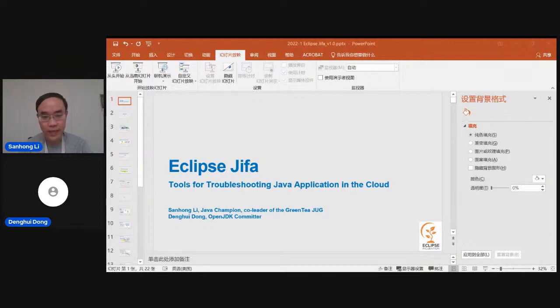The third part is the demo. It is a very interesting part. I will invite my colleague Deng Hui to give you some live demo, and I think we have 3 important usages for the live demo. You will know how you can build Jifa in your enterprise, how to deploy it, and how to use Jifa for your purpose. The last part is the summary. Okay, let's go.